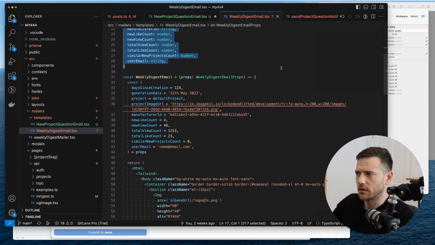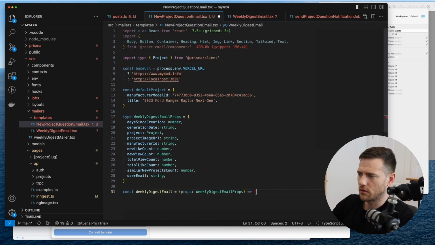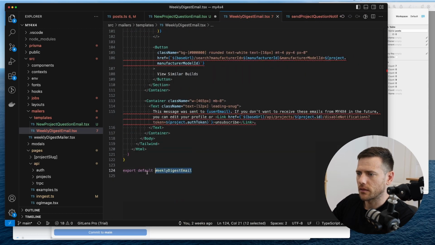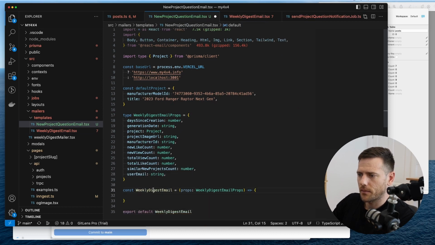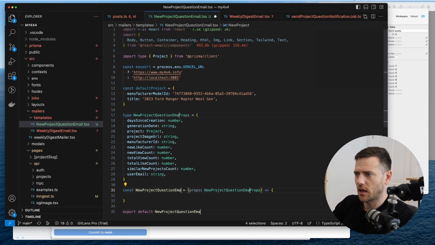What do we need to do here? So this is the actual email. Shout outs to React Email, honestly. Done an amazing job at making this super easy. So chuck that there. Okay, so just rename everywhere. This is now new project question email.